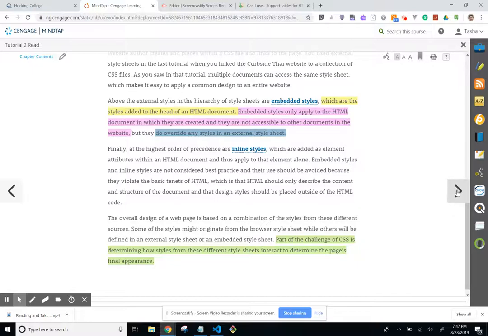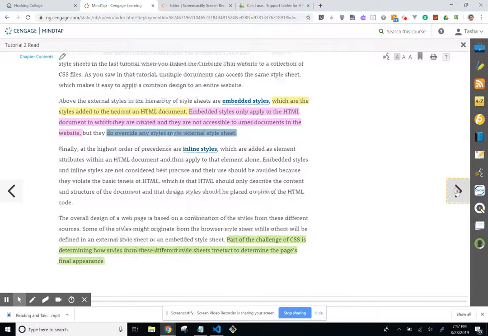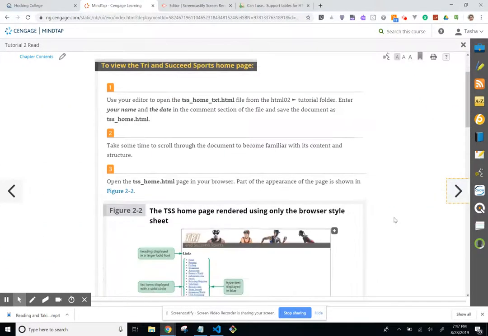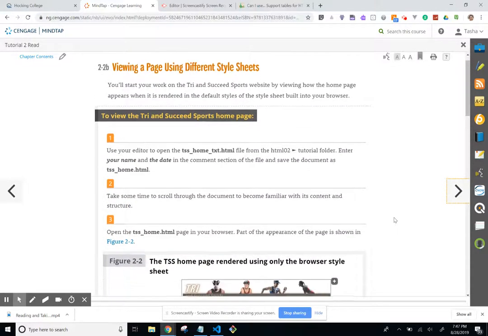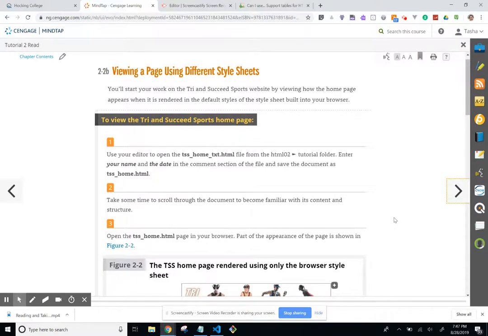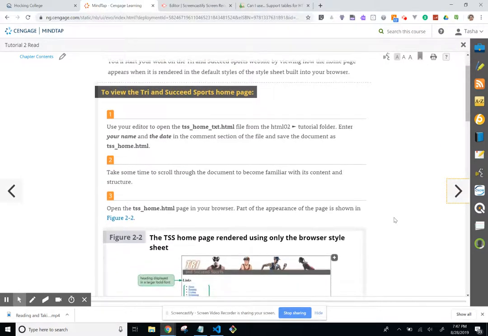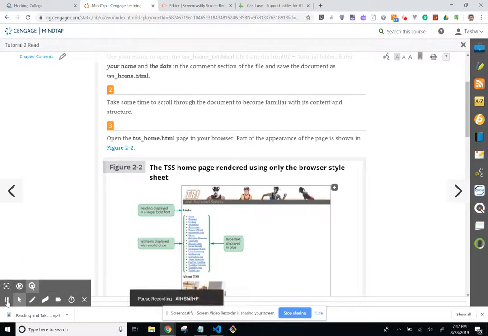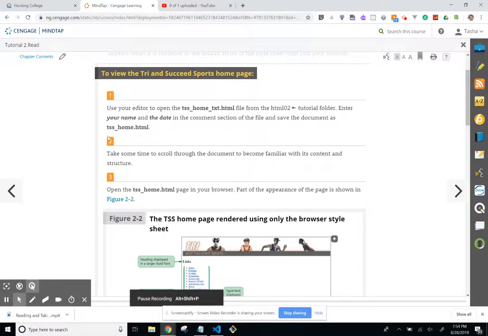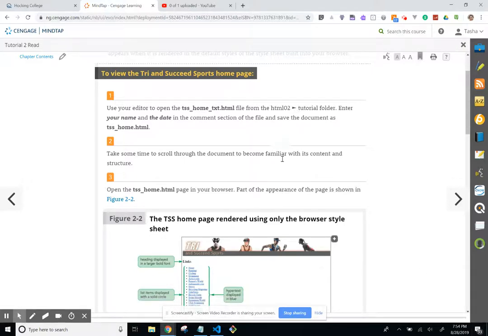Okay, so let's go to the next page. Okay, so we're going to do viewing a page using different style sheets. So I am going to go ahead and pause it right here and get set up. Okay, I'm back. I'm going to go ahead and just show how I would do this. Get rid of this down here on the bottom.